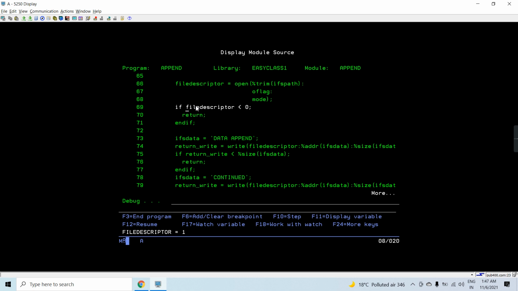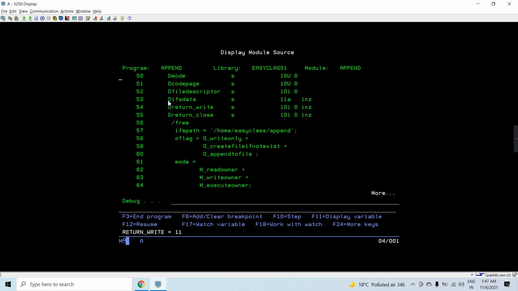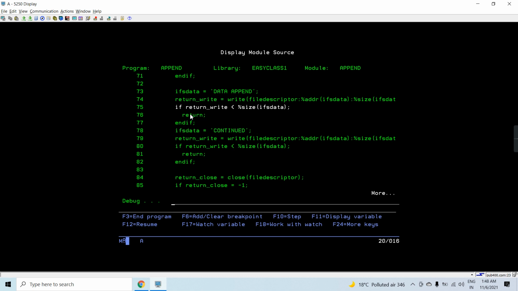So the file descriptor is 1, which means if it is greater than or equal to 0, the file is open or created. It is unique for every file. Let's say 1 for this one. Now I'm going to write some data append. So I'm going to set 11 because the size of IFS data is 11, and I was writing 11 bytes, and I'm successfully able to write 11 bytes.